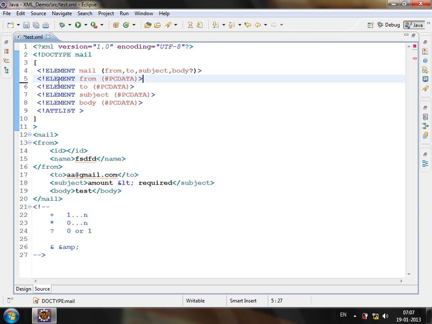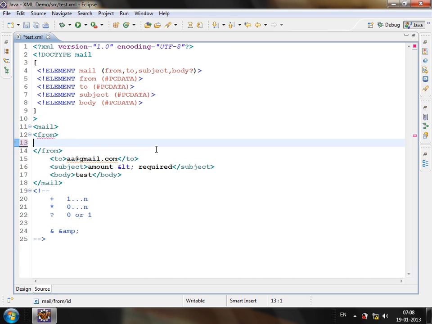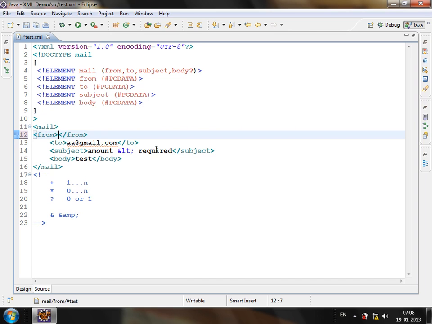Now mail contains from, to, subject and body. From contains some parsed character data, to contains some parsed character data, and subject and body all contain some parsed character data. In from we don't have anything. Now let's consider that we should have some attributes for the from element.